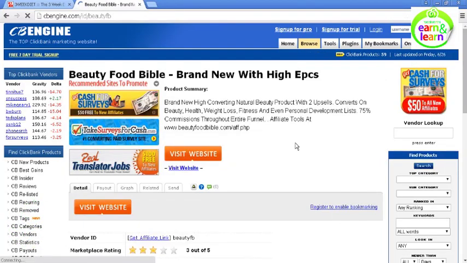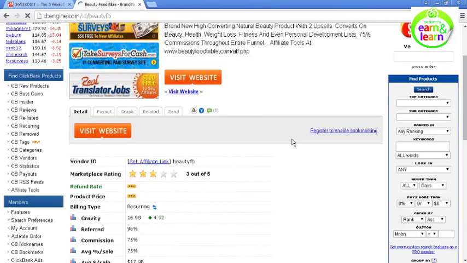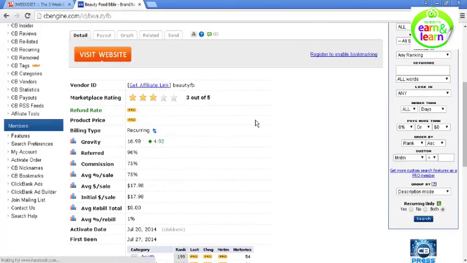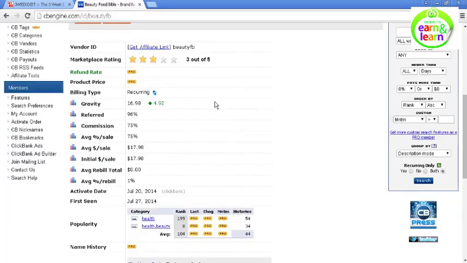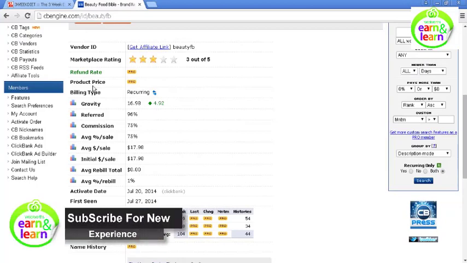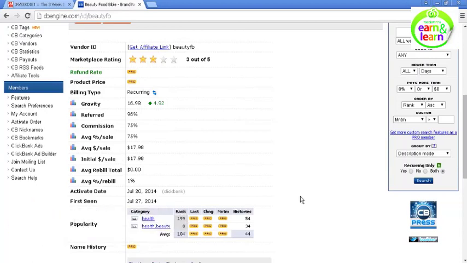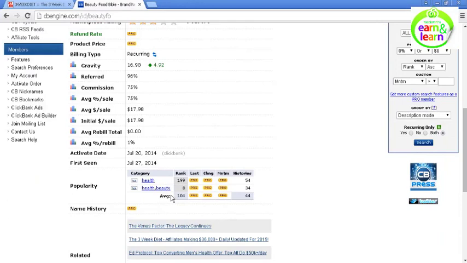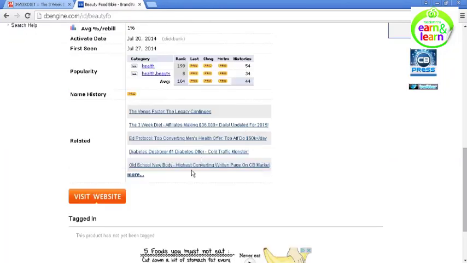And again, it gives you the summary. And you can then get some information here. You can get your affiliate link, clicking there. It gives you the marketplace rating. See, it's 3 out of 5. Some of these stats, like the refund rate and the product price, you can only get if you're a pro member. But it does give you things like the gravity, referrals, and so on. Also gives you things like the popularity ranking. Again, you have to be a pro member to get a lot of these stats, and some related products that you might also want to promote to the same niche.